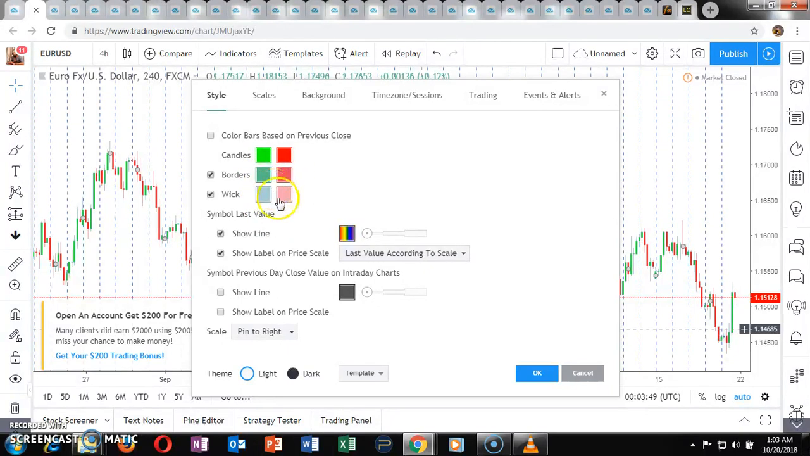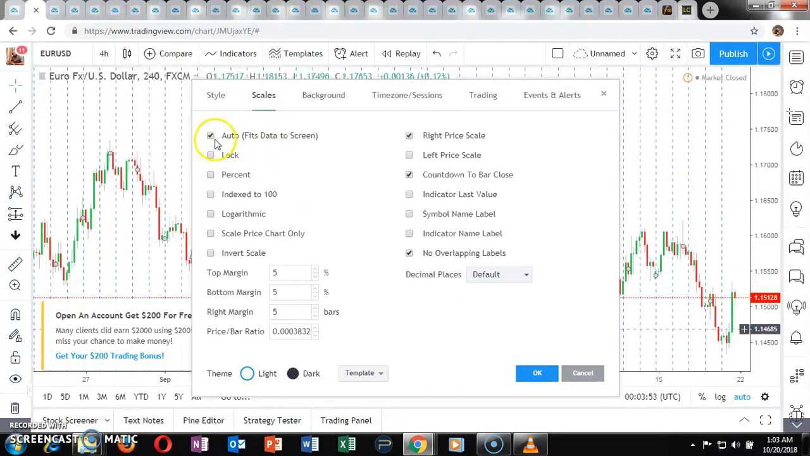You just let the borders be, and then you come to scales. So when you click on auto fit to data screen, it means that you can actually move the screen up and down. I'm going to show you what this actually does for you to be able to move your screen up and down.